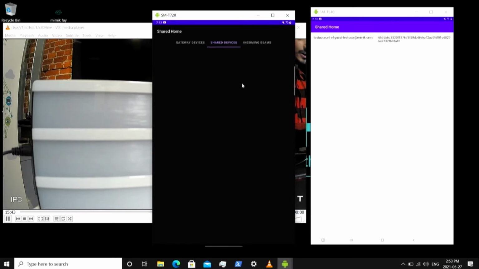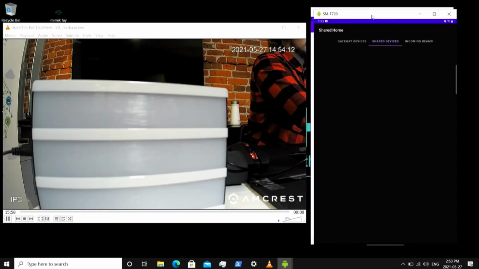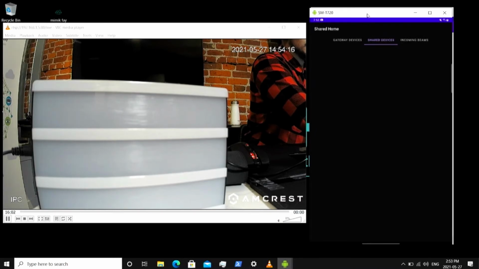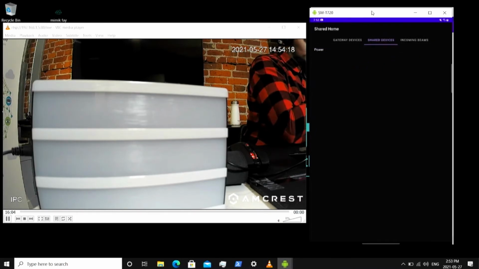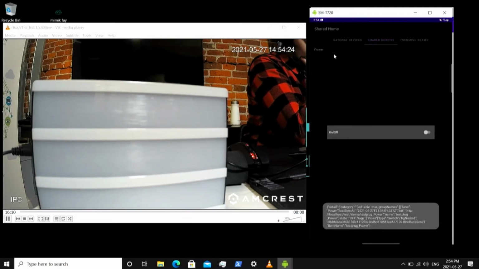If I click on this guest, I should get a notification at the bottom saying that the power plug was shared to that user. Now I will cover the homeowner's device so you can see the lamp. So now we're just looking at the guest device here. If we do a quick refresh, we see that power item show up here. If I click on this power item, I will get a switch.